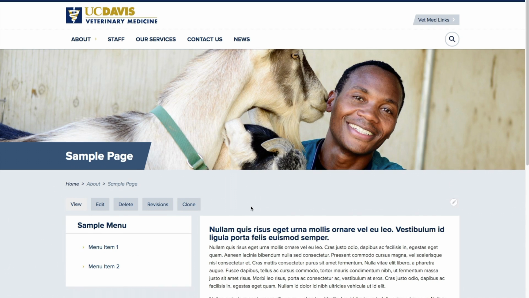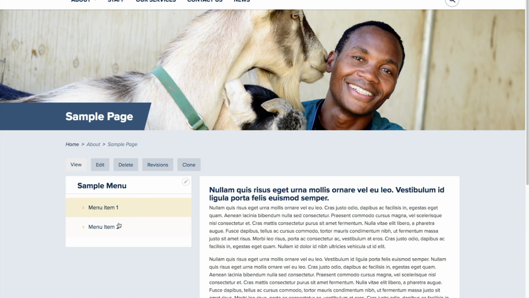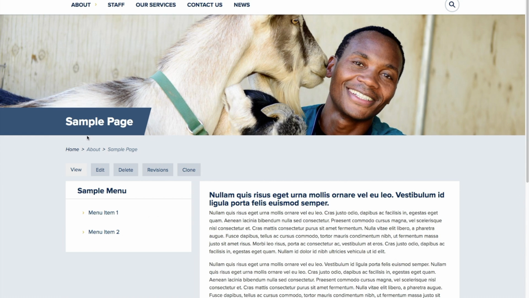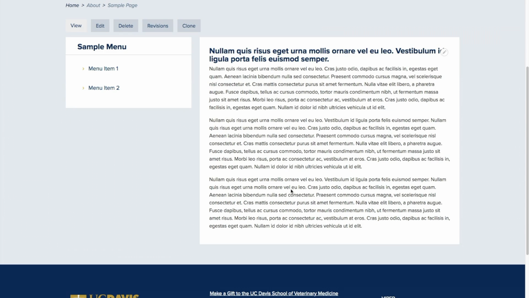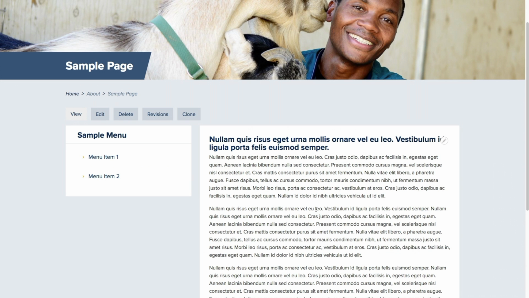On this page, we also have a left menu item, and we'll be going over that in another video, because these are subcategories for About that you're seeing up here. I don't have them all in there. And then we have the page content itself. And in this case, it's just some lorem ipsum.